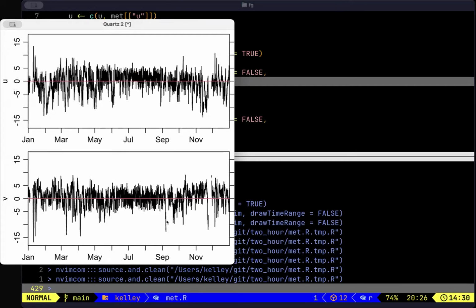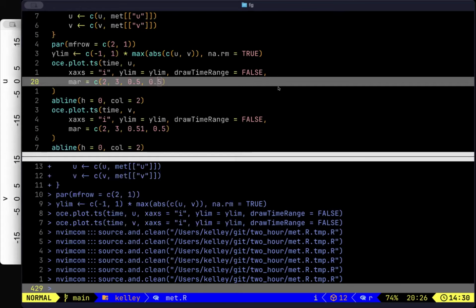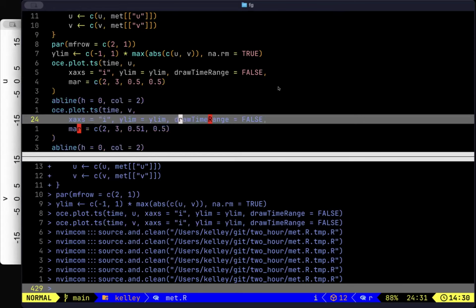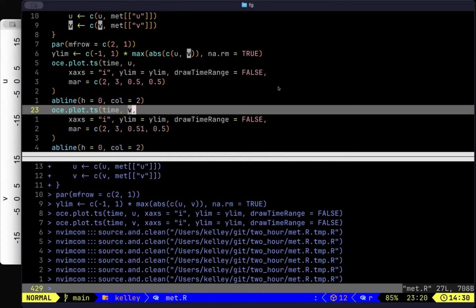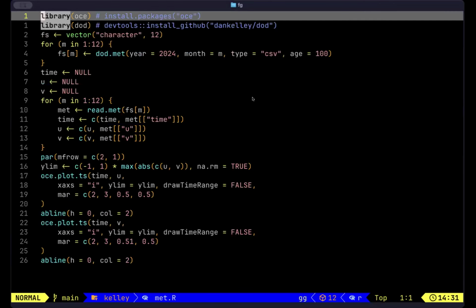Anything else I should be saying here? It's been 17 minutes. I think that's about what I wanted to show. And in summary, we'll just kill the R server there. So I've written a page of code, 27 lines of code.